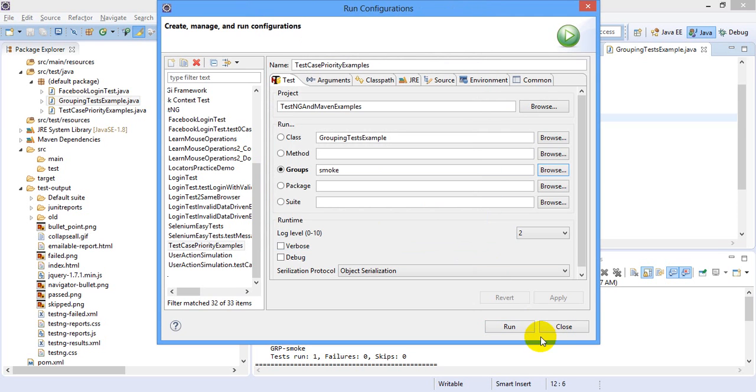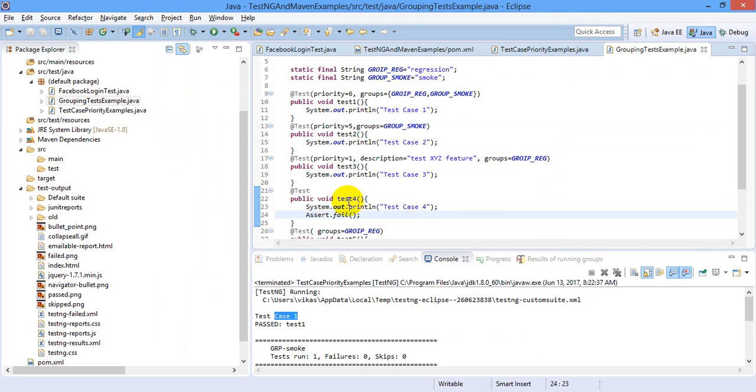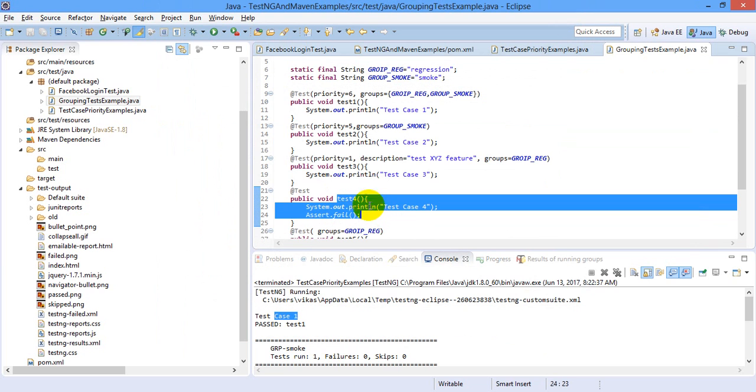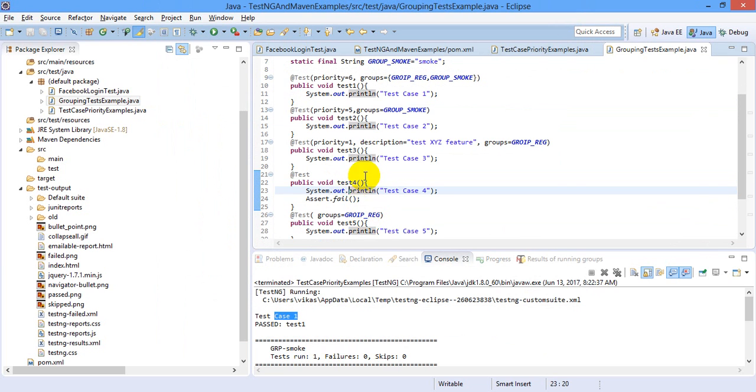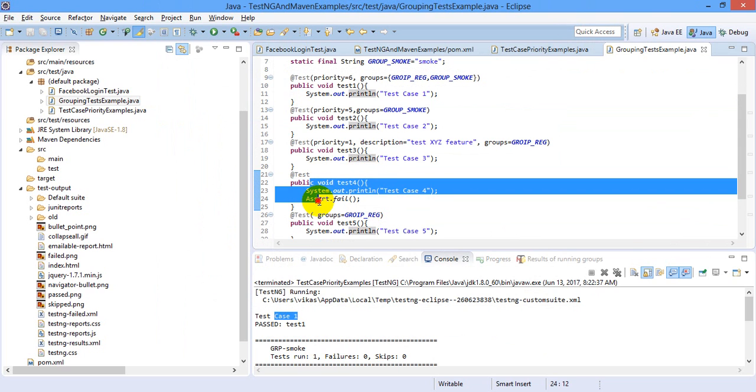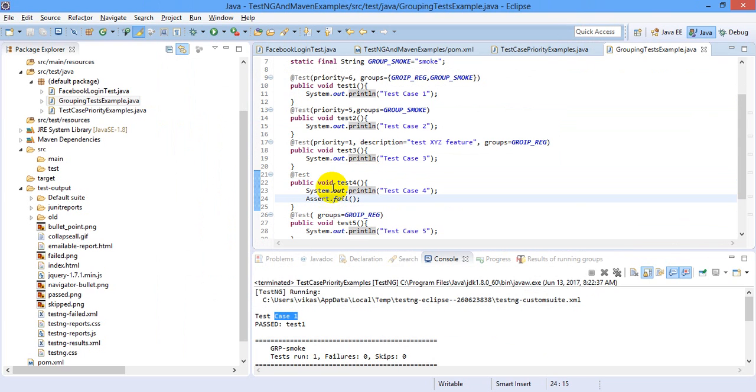So in short, it is going to execute all test cases which have a group except test case number 4, because it does not have any group. This will not be executed because it does not belong to any group, so it will be excluded by default. Alright, this is it about grouping.